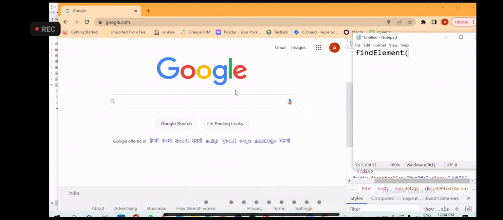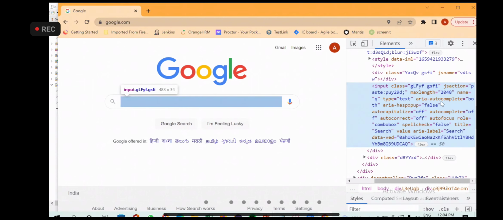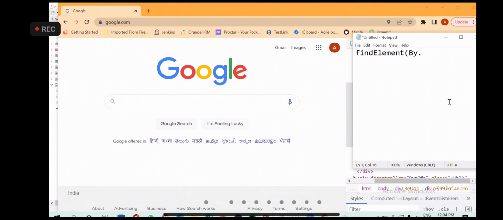So find element by what? By is a predefined class again. I said Selenium is all about predefined classes and predefined methods. Find element by dot, what property are you having? Name, right? Driver dot find element. Find element is a predefined method. Method means how do you call a method? Object name. What is my object name? Driver dot find element by dot name. So what is the value of the name? Q. You have to give it in double quotes. Find element is a method which is used to find an element.